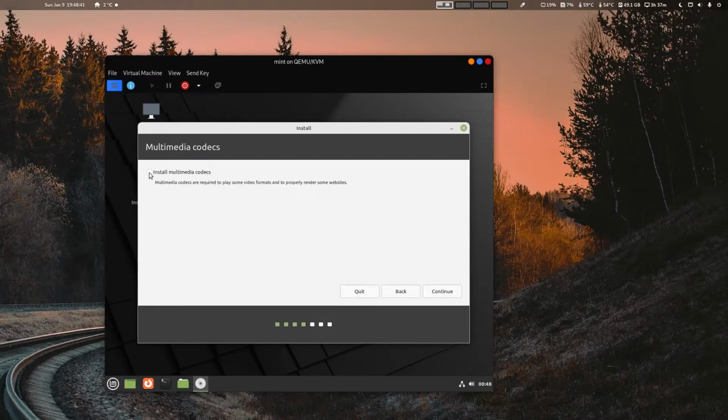I'm definitely going to install the multimedia codecs because I want to make sure that I don't have any types of problems when I'm playing different video formats. As you can see here, the purpose for installing these media codecs is that they are required to play some video formats and properly render some websites. From my experience, I've had issues in the past with not having the codecs installed, and so I've always opted to get them installed when possible. And we're going to select install multimedia codecs and click on continue.